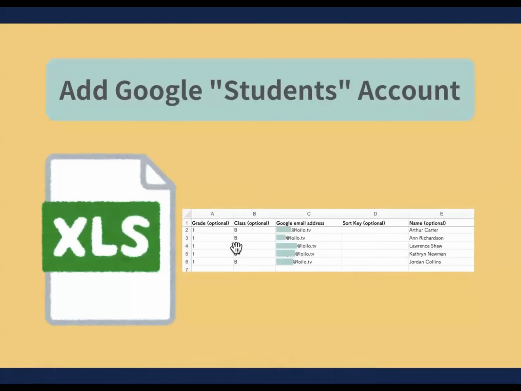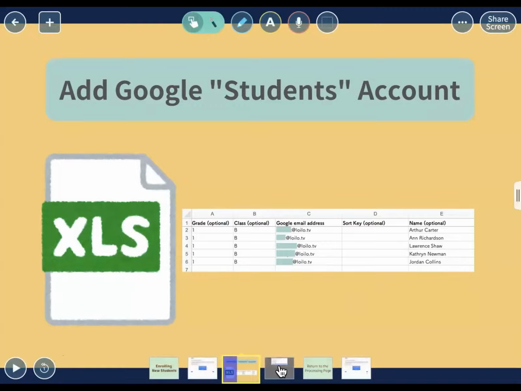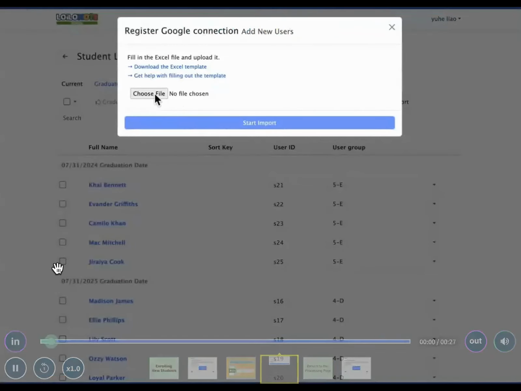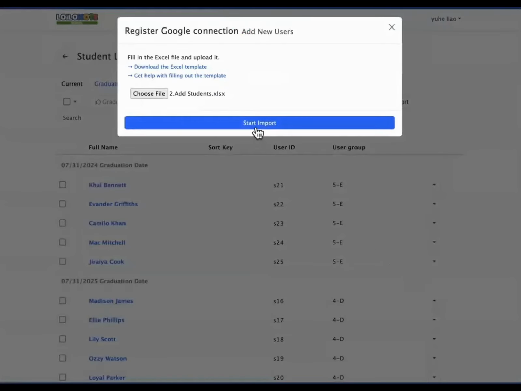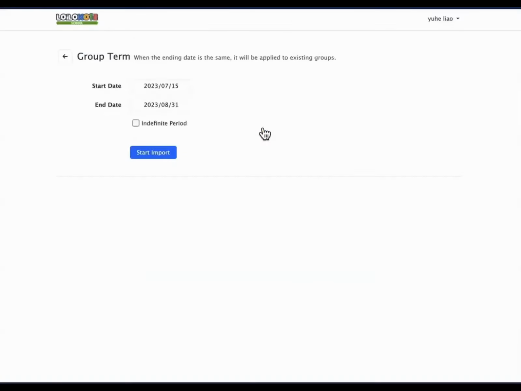This time, make sure you check the grade, the classes, and the email address. Shortkey is obviously optional, but like the teacher's account, we strongly recommend it. You register the student's full name. Once you finish, click on choose file and upload the pre-filled Excel. Click on open. Click on start import.